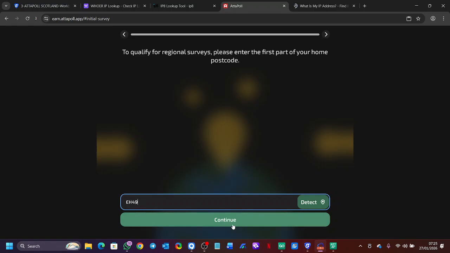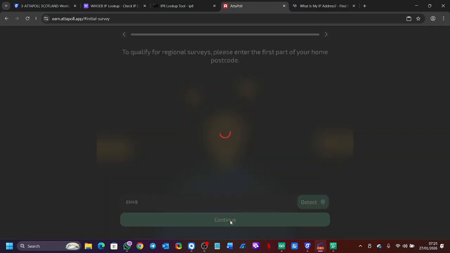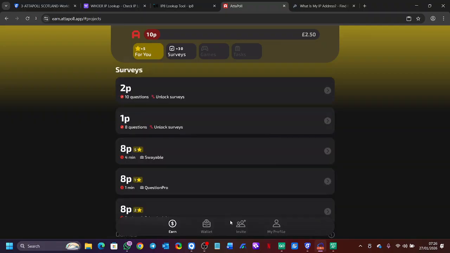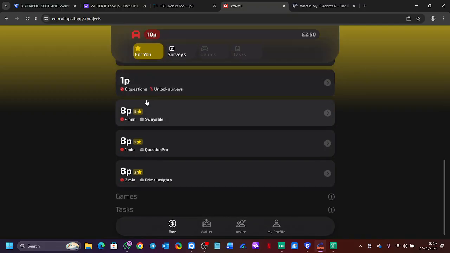So now you input it and then you click on continue. Once you click on continue, you can see you have automatically opened an account. It will take you to your dashboard. Now you need to answer this particular question here. These ones with one point, like 8 questions, 10 questions. These are profiling questions. You need to answer them.